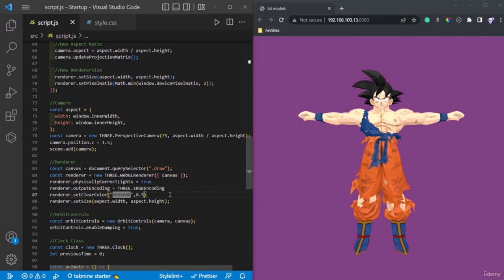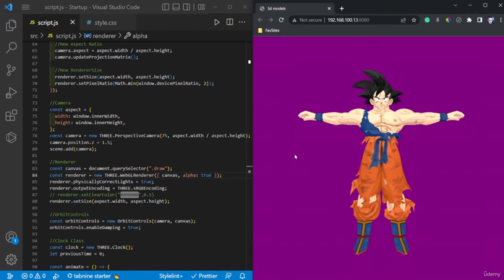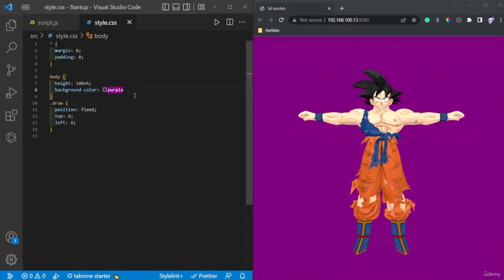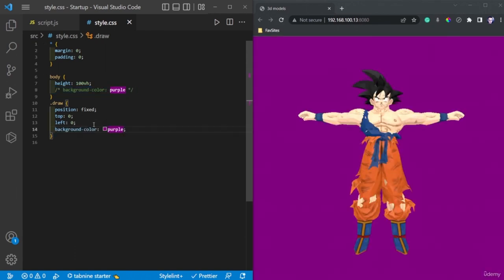And if I change the opacity value to 0.5, then the scene background color will be a mixed color between gray and the purple. We also can get a transparent renderer background color by writing inside the WebGL renderer object alpha: true. Now the purple color is the body background color. Also, we can change the scene background color by changing the canvas background color. So choose the way you want to change the scene background color.